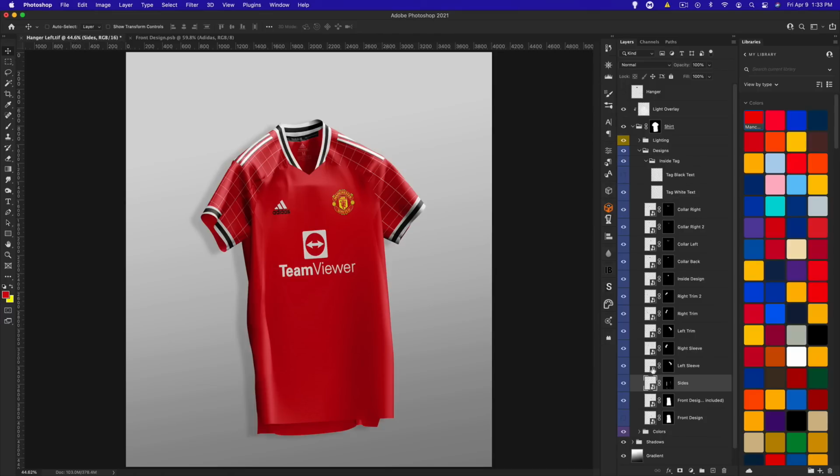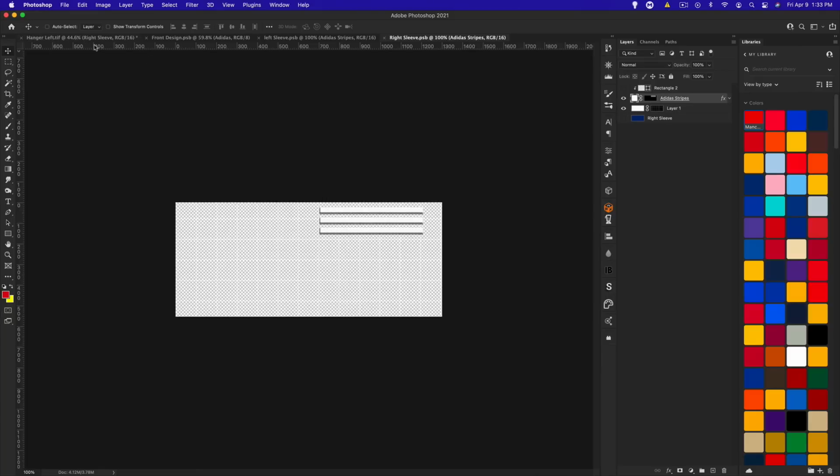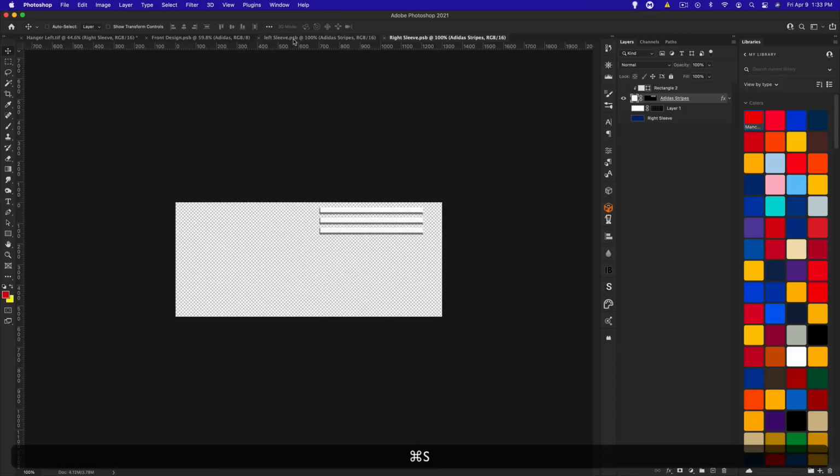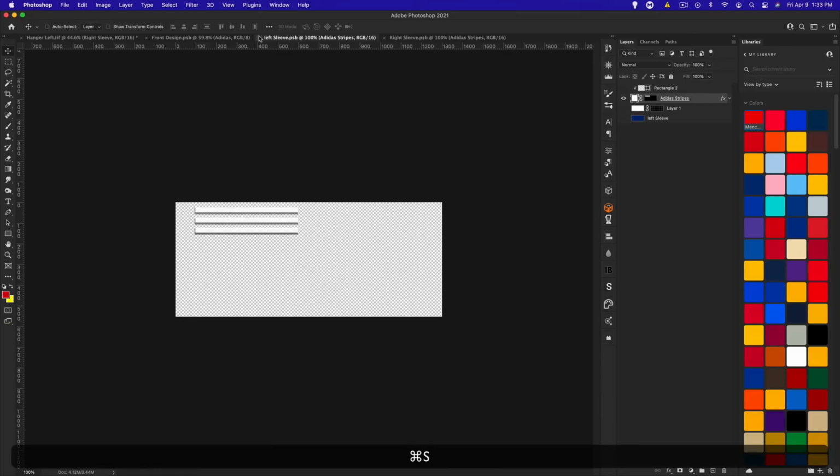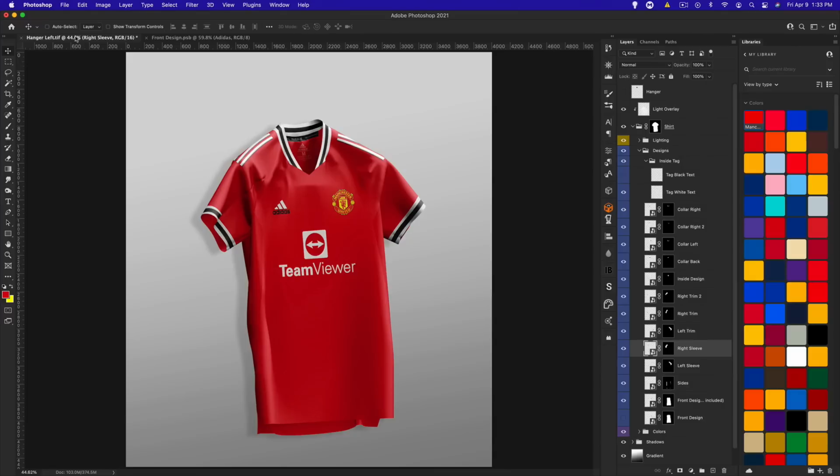Let's go to the left sleeve. Let's go back. We'll go to the right sleeve. And for both of these, we're going to hide the grid, which is always called layer 1. So we'll hide that. We'll leave the Adidas stripes there. Press Command S. Go back here. Hide the grid. Press Command S. And we can close those out. And there we go. We're pretty blank.